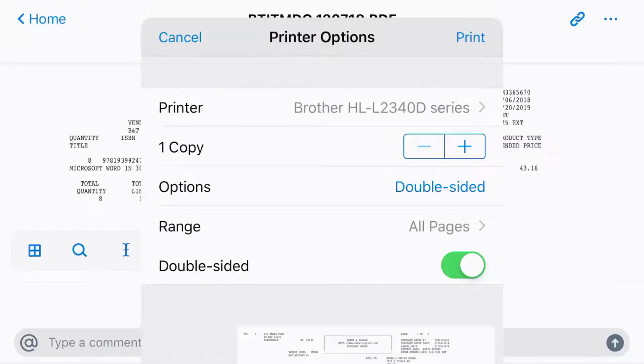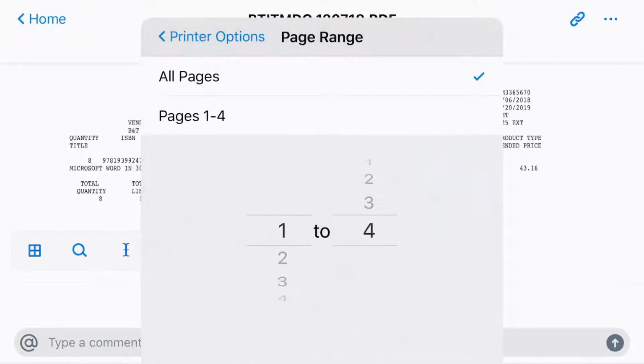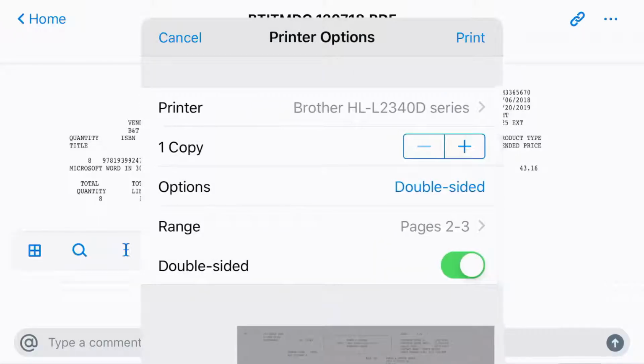And this is actually pretty useful. So right now it's set to all pages. There's four pages total, but if I want to, I can just print out the second page. And I do that by using these little scrollers to select two to two. That means just page two, or I could just do page two and three. And once I'm done, go back to printer options and then tap print in the upper right corner of that little dialog box.